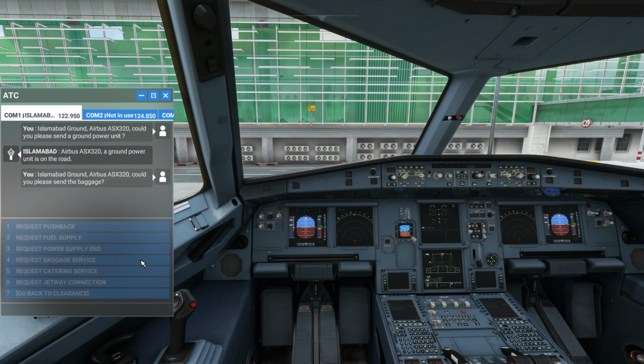You can also call for the baggage service. Ground, Airbus Alpha Sierra X-ray 320. Could you please send the baggage? Airbus Alpha Sierra X-ray 320, baggage is on the way.